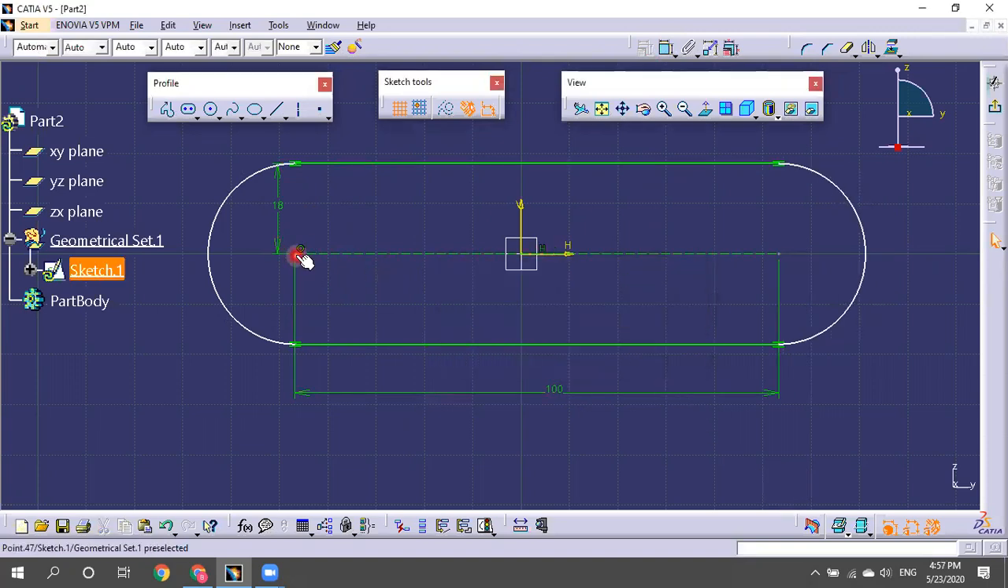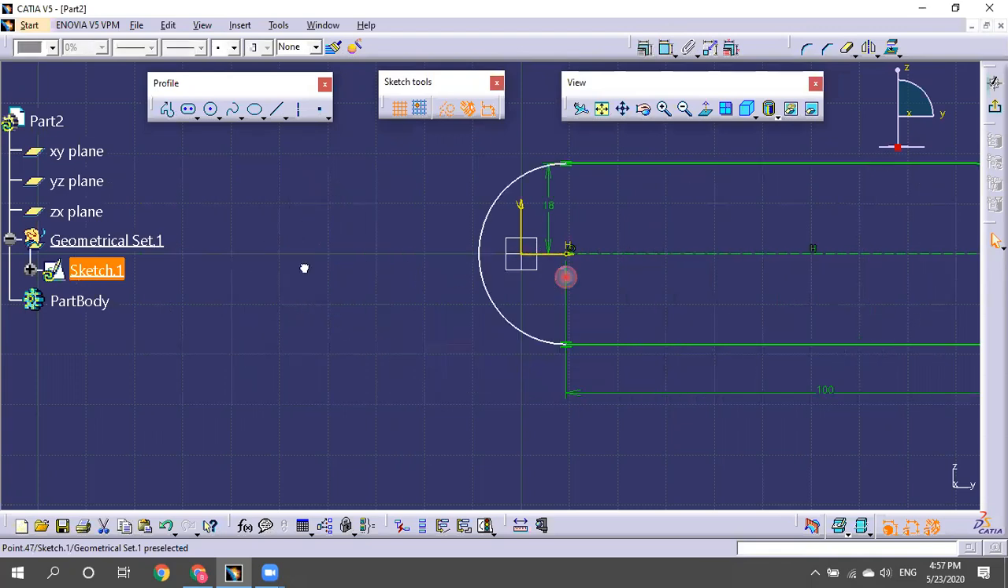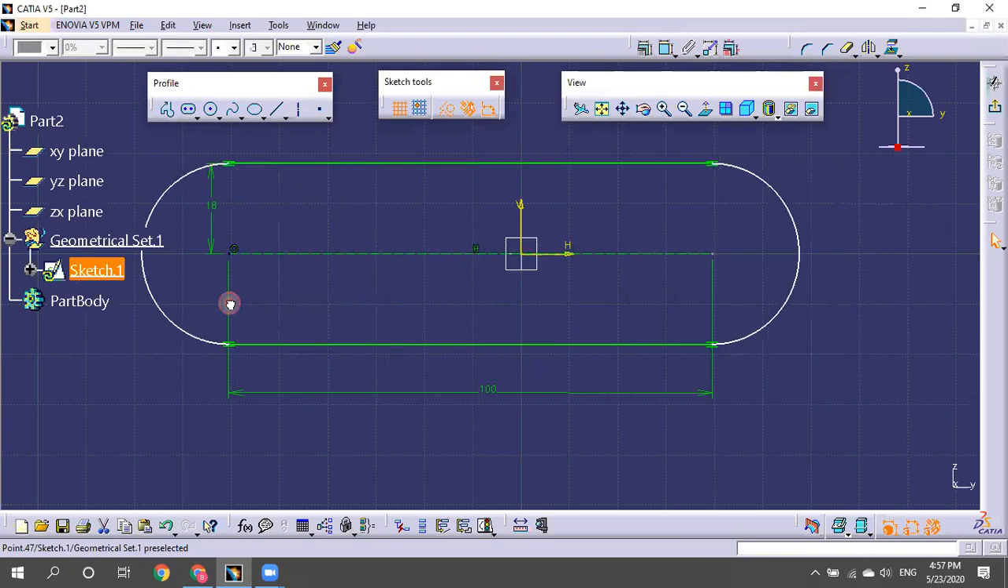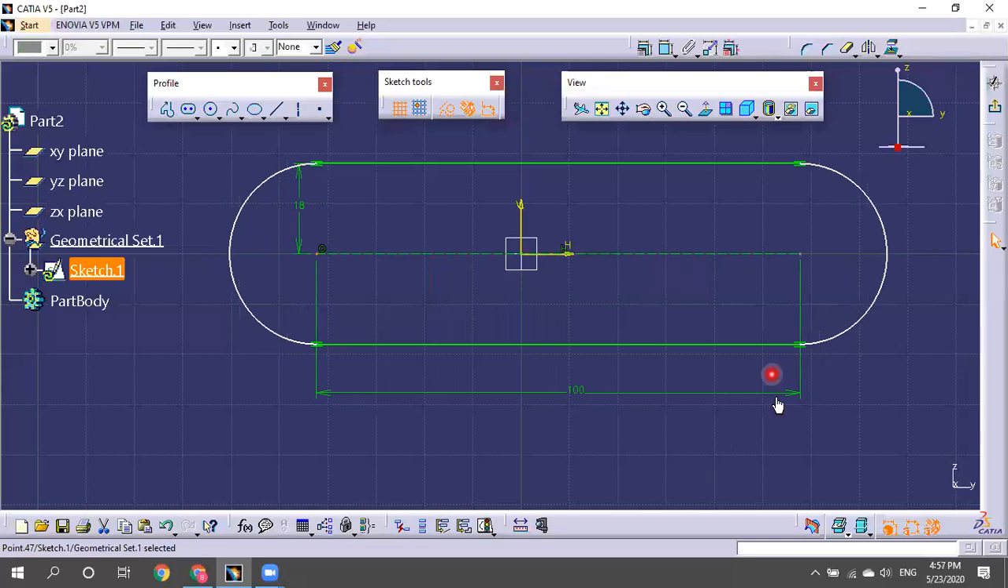That means, see this, the length is 100 mm, but it is flying in air. That's the meaning, right? So how can you constrain this? What is your thought process to make this sketch fully constrained? What can I do? Now you have to think.